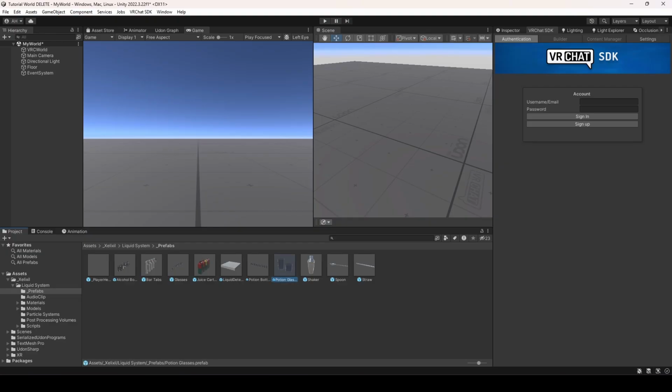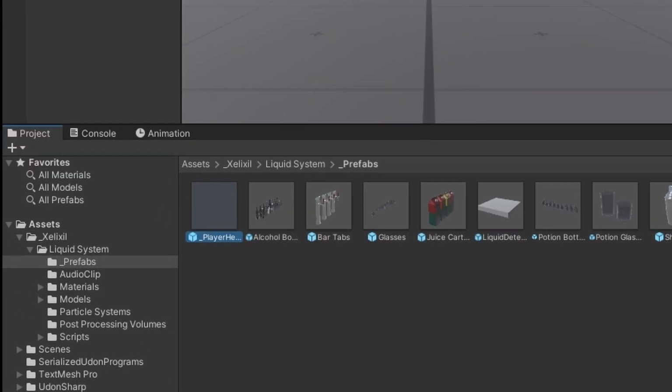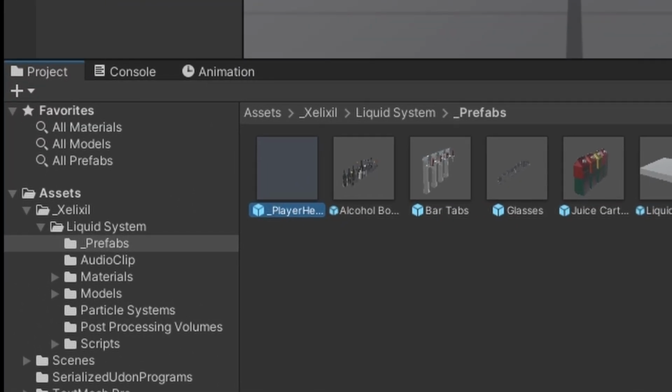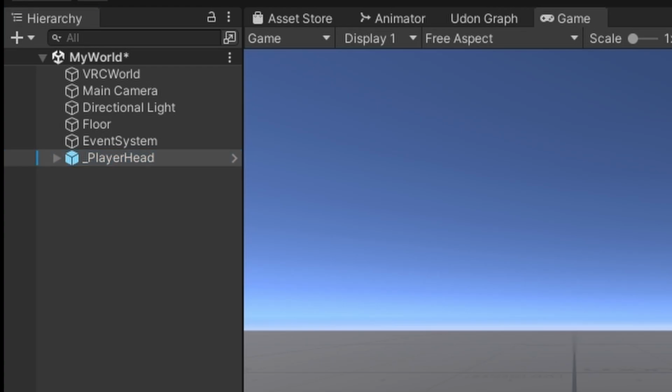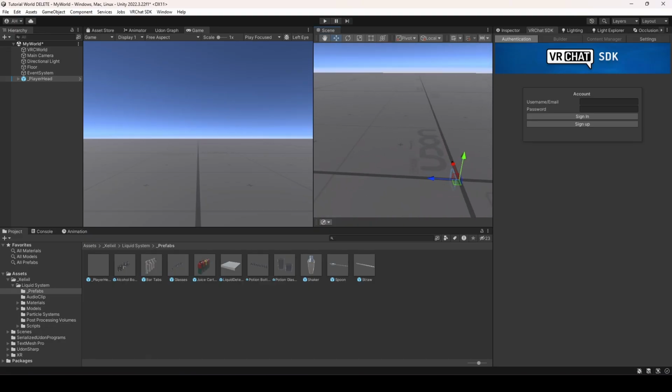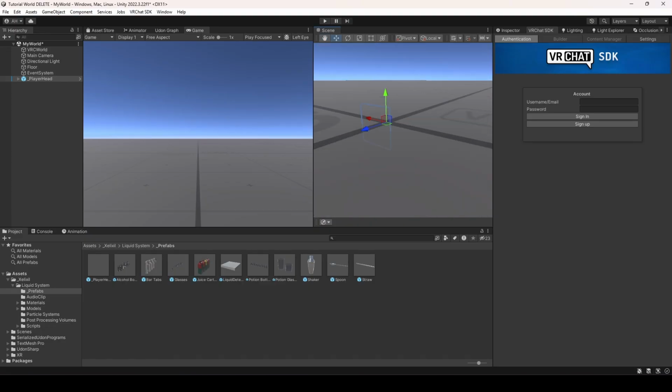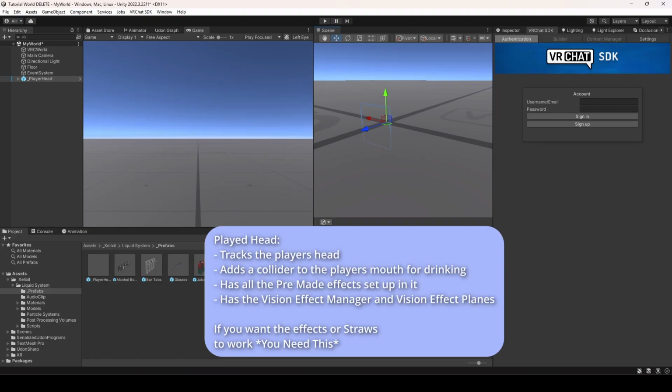The most important one, which you need to import to your scene first, is this player head. All you need to do is select that and drag it to your hierarchy. This acts like your player's mouth, so it detects when your player is actually drinking liquids. It is also what makes the different vision effects happen to the player.